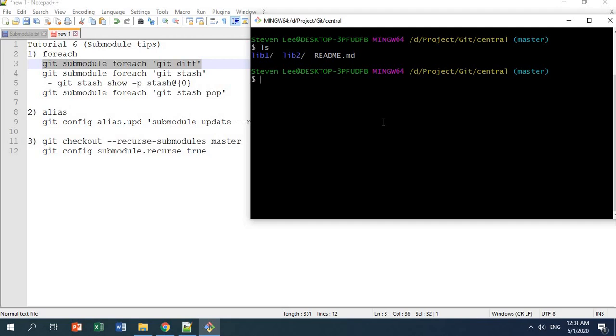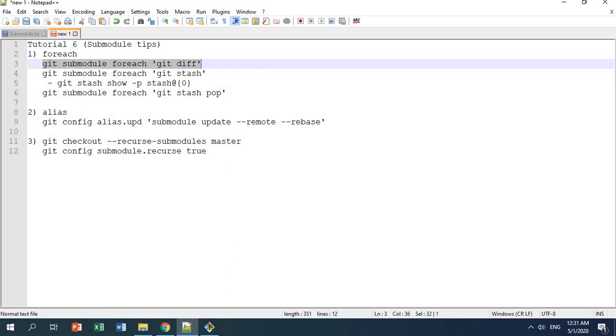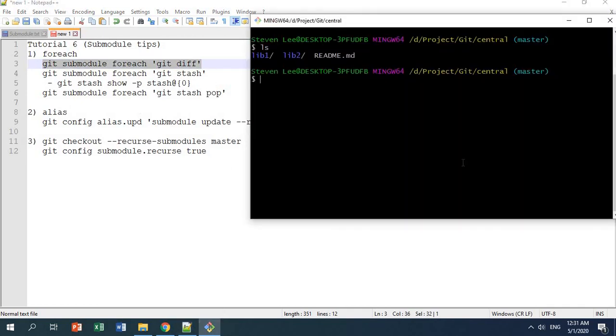So for this foreach command, let's say you are working with several submodules, and you want to do a git diff for each of the submodules. What you will usually do is go into the first submodule and do git diff, and then come out from the submodule. After that, you go into another submodule to do git diff. Let's say you have multiple submodules and you have to do this repeatedly, it's going to be very troublesome. So the foreach command allows you to do a git diff by using just one single command.